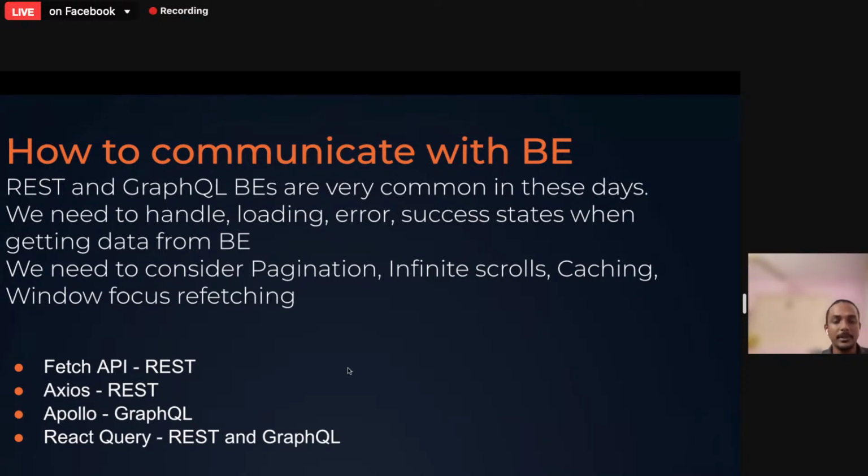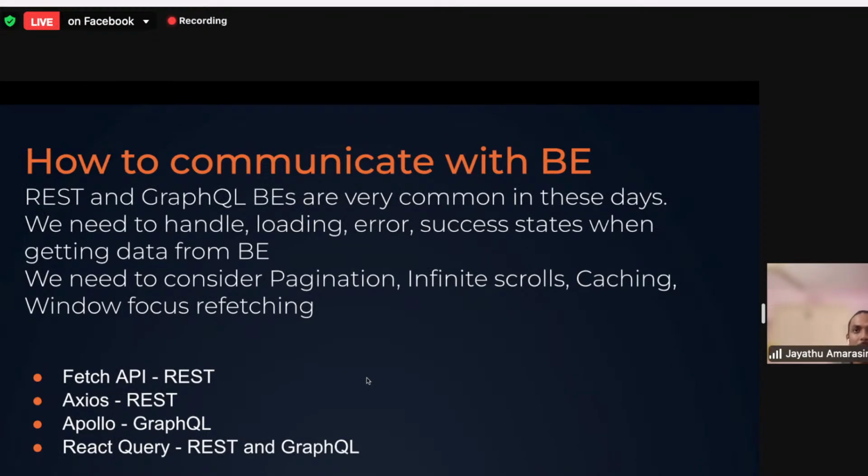If I'm using Axios with a React application, I have to think about how I'm going to handle the loading, error, or success status, so I have to have a mechanism. If I'm using Redux, there are several ways, like middlewares and thunks, to handle those things. If I'm using GraphQL, the most common library is Apollo Client. Apollo Client already has caching, pagination, infinite scroll, and all the statuses like loading, error, and success.